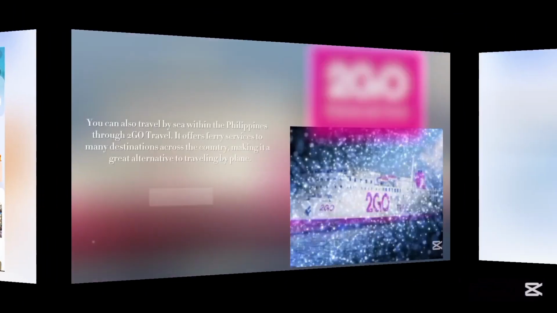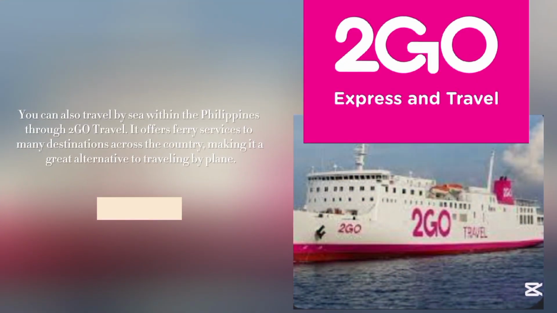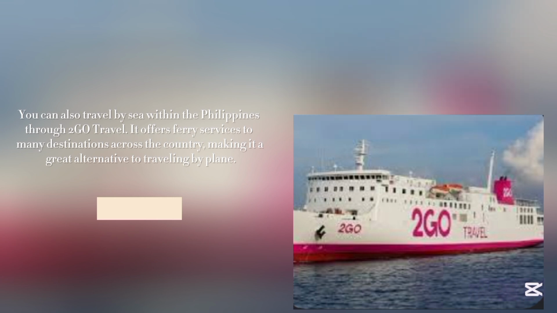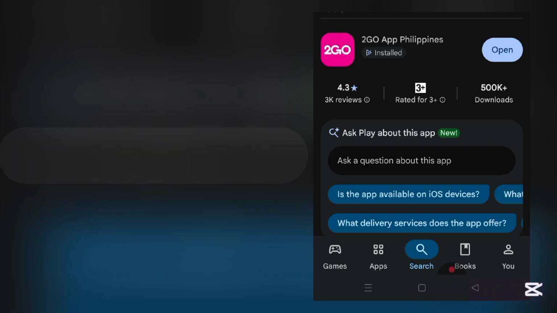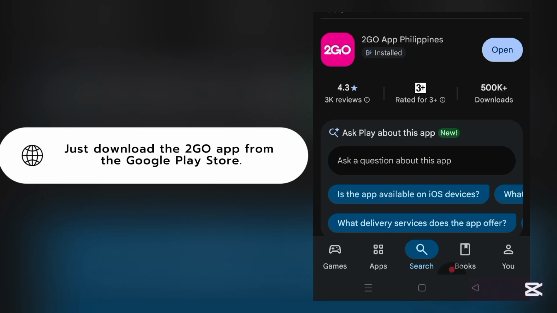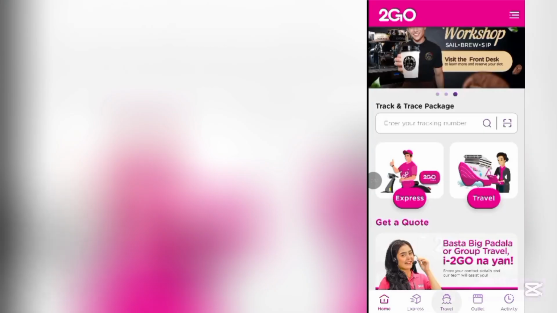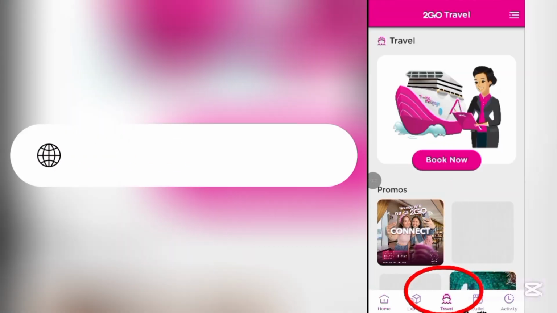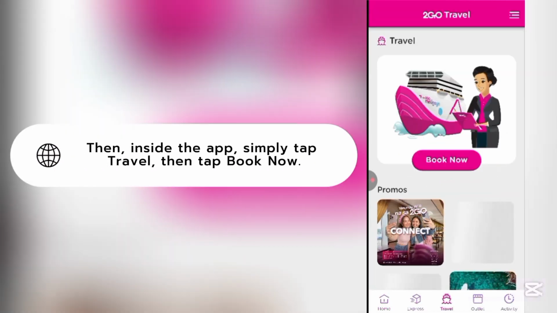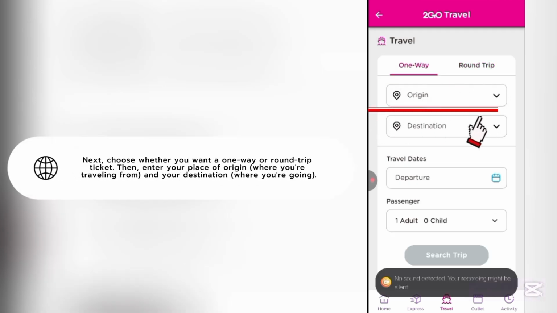You can also travel by sea within the Philippines through Go Travel. It offers ferry services to many destinations across the country, making it a great alternative to traveling by plane. Just download the Go app from the Google Play Store. Then, inside the app, simply tap Travel, then tap Book Now. Next, choose whether you want a one-way or round-trip ticket, then enter your place of origin and your destination.